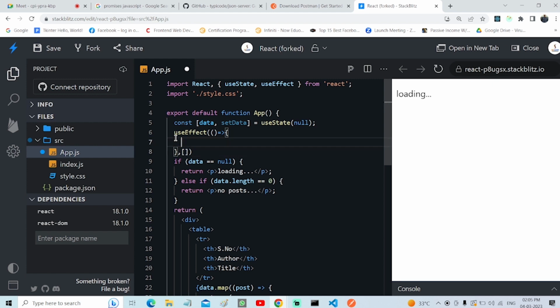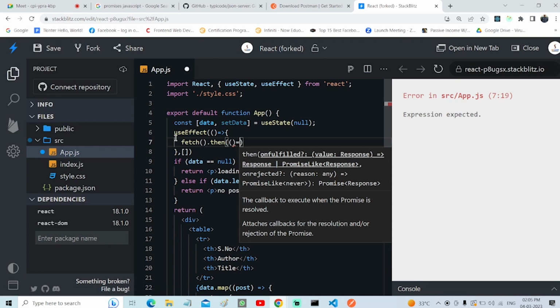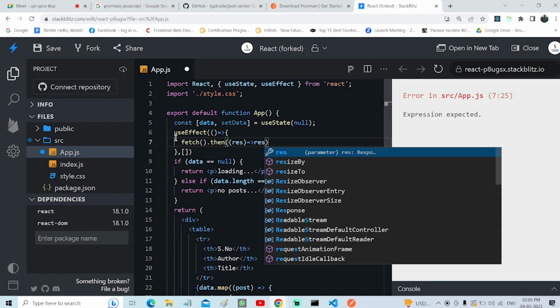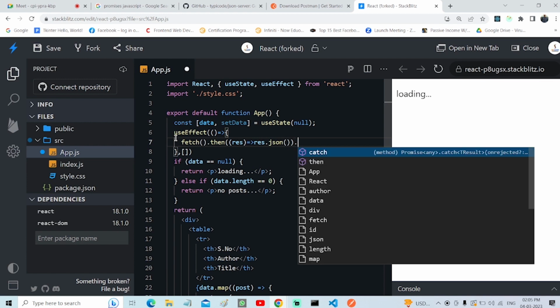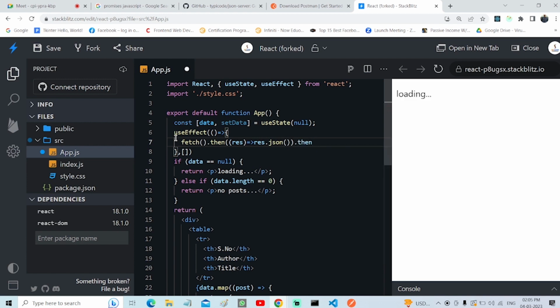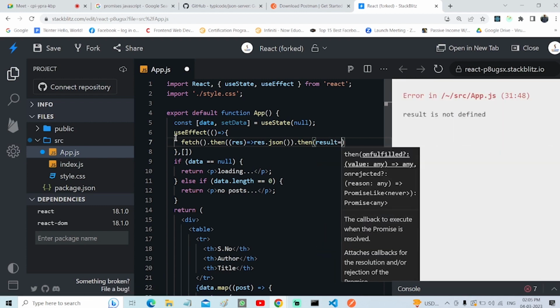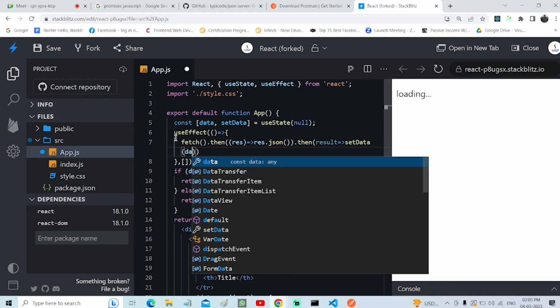Yeah, inside we discussed the fetch method, right? Fetch, then again you will get the response. You just give any name. Okay, I'm giving some meaningful names. You will get the response and convert that into JSON. You know the syntax. And the next one, again then you're getting some result. That result I'm going to update to setData.